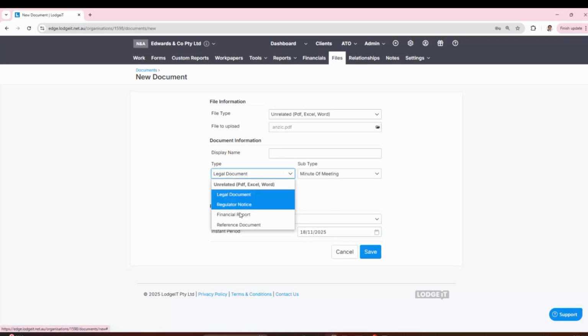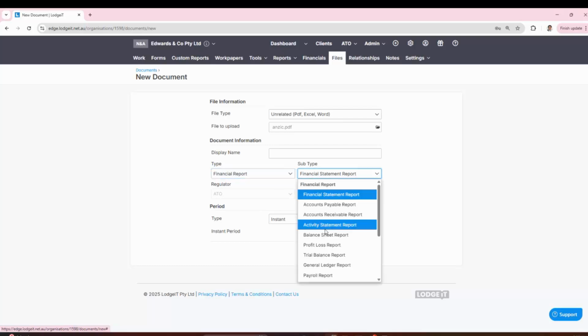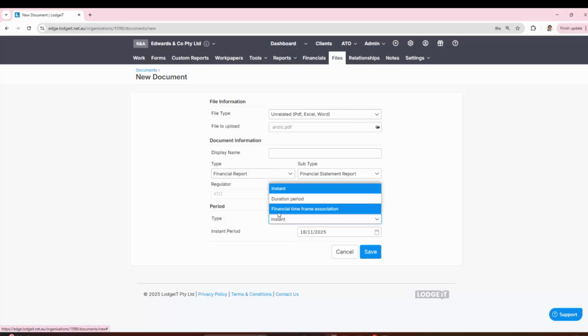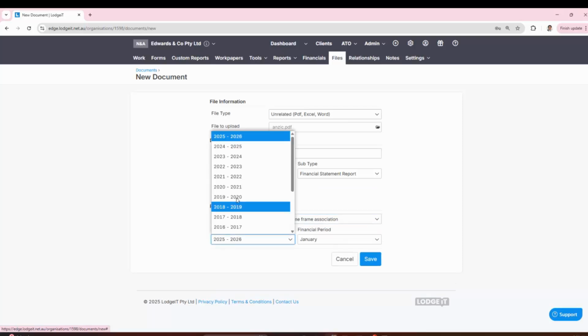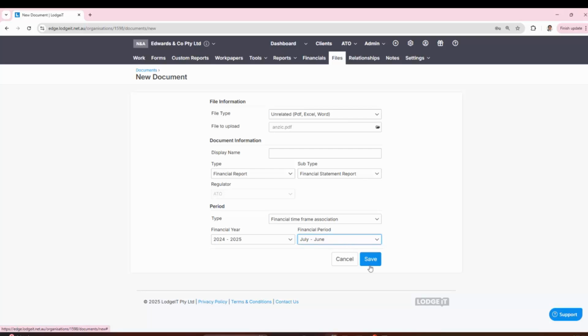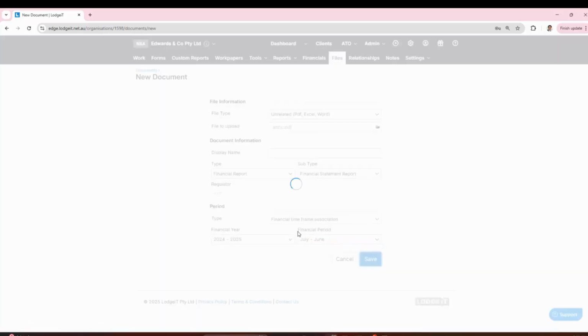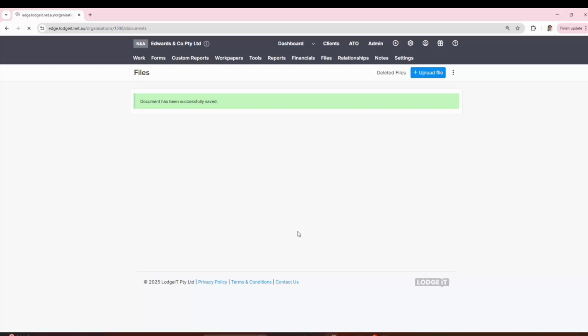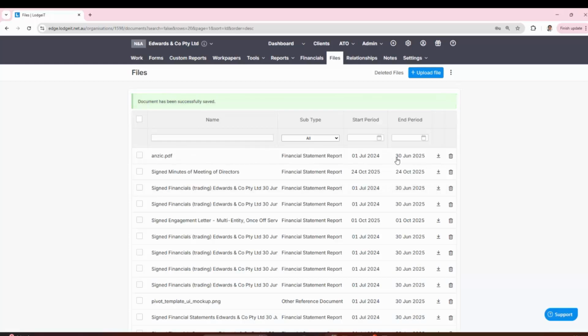Or let's say that it was a financial statement. So you've got different types of financial reports, but if it's a full financial statement report, it's going to have a duration time frame, and maybe it's got a typical financial year time frame like that, and then you can save it off like that. Okay. That's now saved, and you'll see the dates, and this is all searchable. So you can search through the documents there.